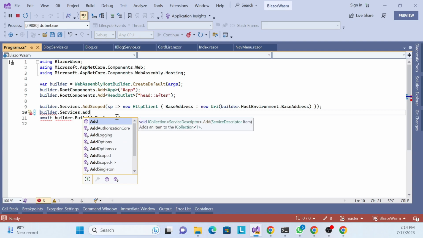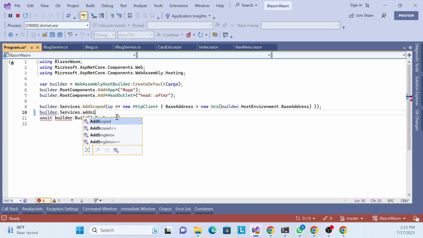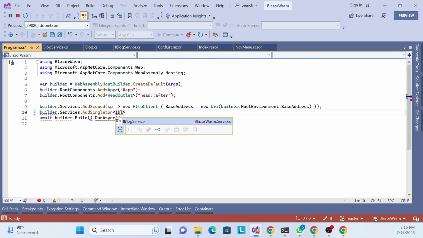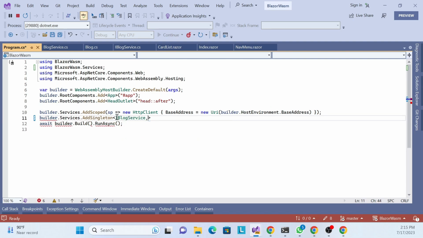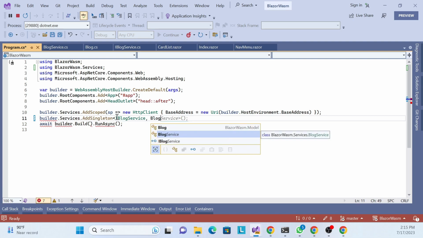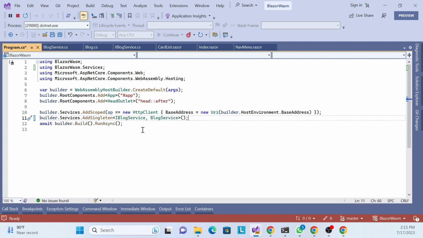Let me just register builder.Services.AddSingleton or AddTransient, whatever. There are three mechanisms to choose from. Since it is a service, I would like to use AddSingleton as of now. Just pass IBlogService and the implementation class BlogService. Okay, that is done. Just save it.